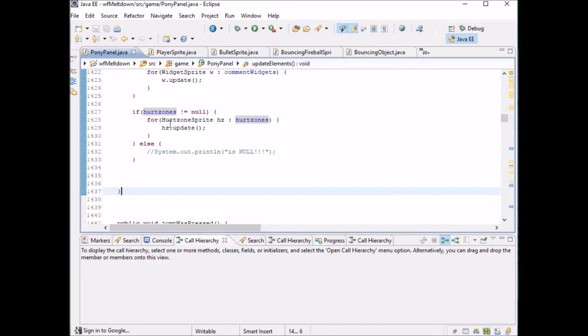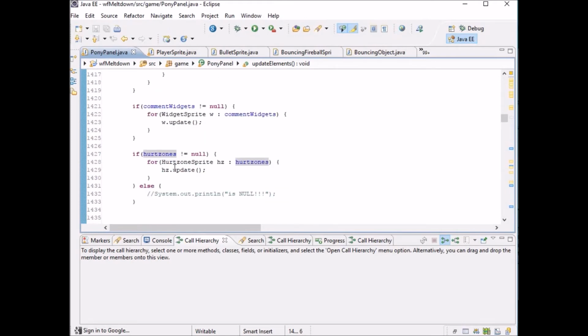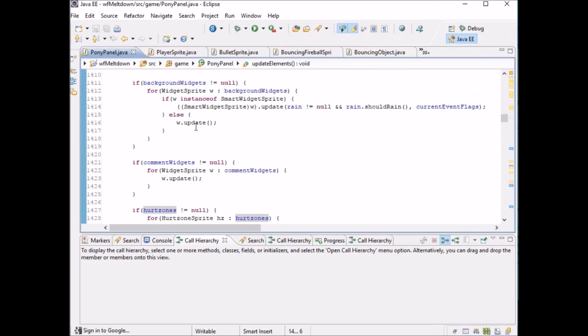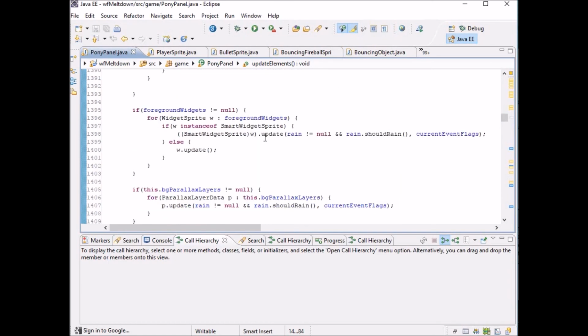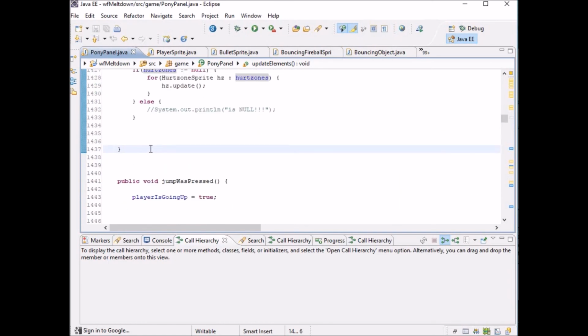Obviously, each element has its own version of the update method, and each game element has different things to think about. Hurt zones have to ask the question, should I shoot out lightning now or should I not? Is it too soon to shoot out lightning? These widgets, especially smart widgets, they have to ask, okay, do I need to react to the fact that the weather has changed? Do I need to react to the fact that an event flag has changed? That kind of thing. There's all kinds of other stuff in the update method that performs the calculations needed to actually make the game work, and that's essentially what happens in the update method.